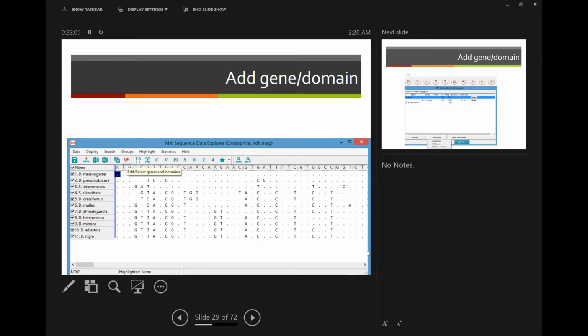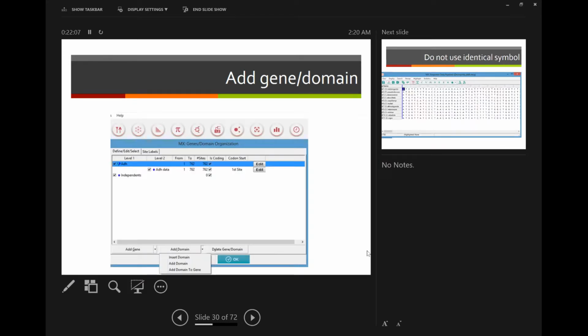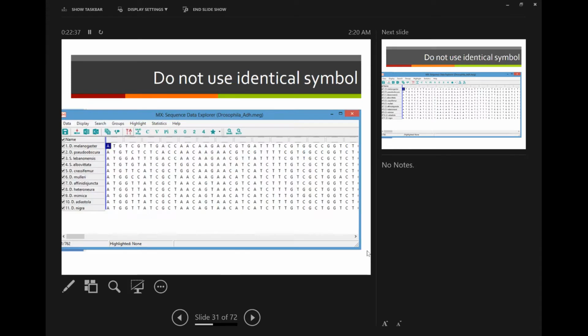I can edit and select genes in domains. Here, I can add a domain. For instance, if my sequences are a protein coding sequence with introns and exons, I can tell Mega that some portions of my sequences are non-coding and other portions are coding, and I can eliminate some of those when I'm doing the phylogeny.